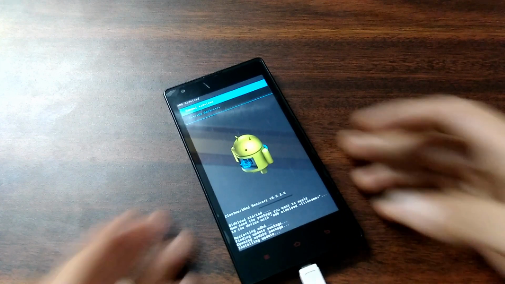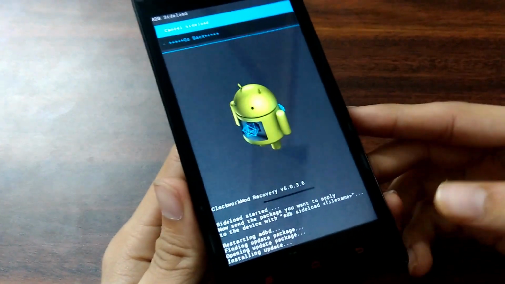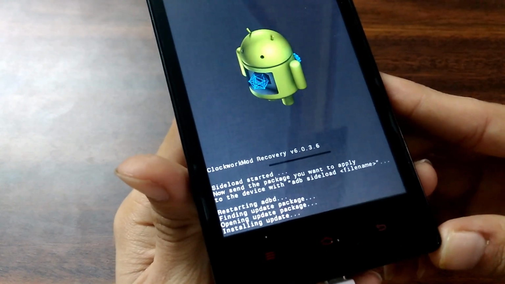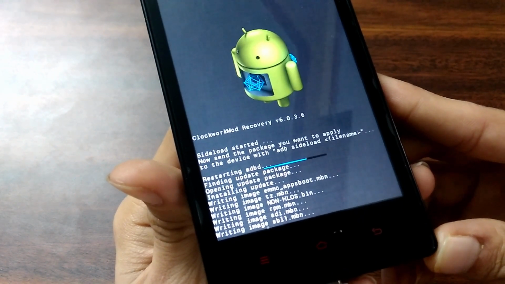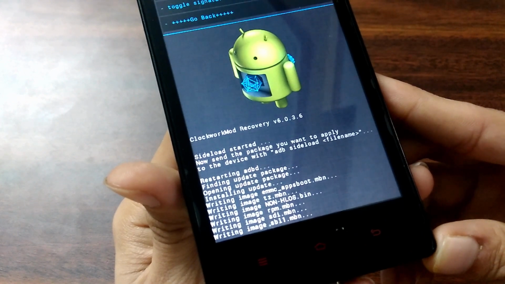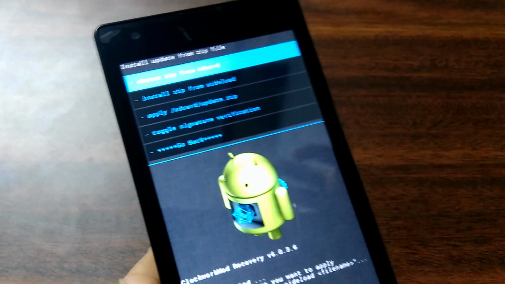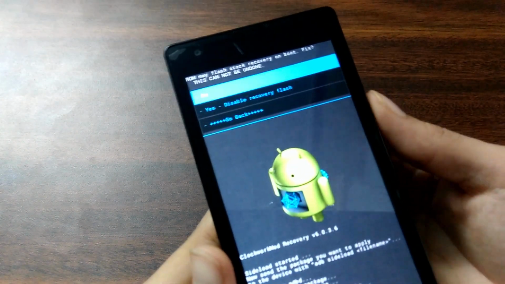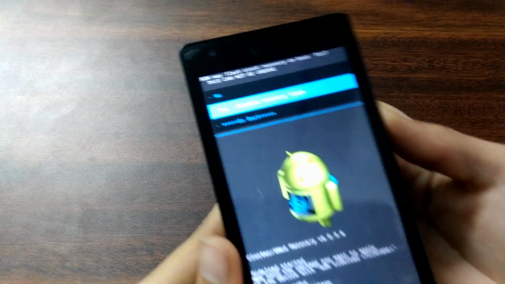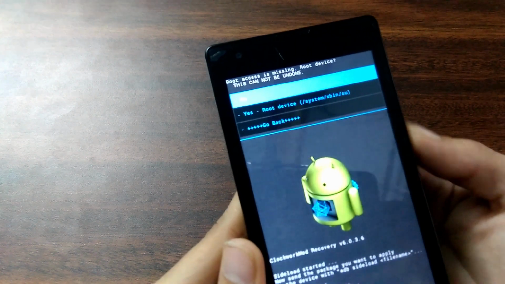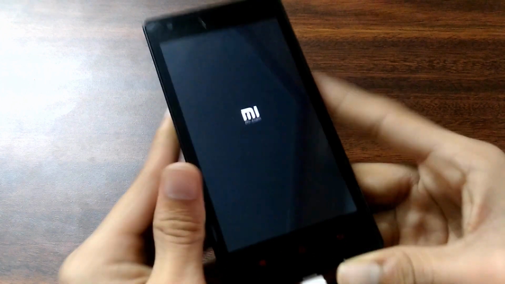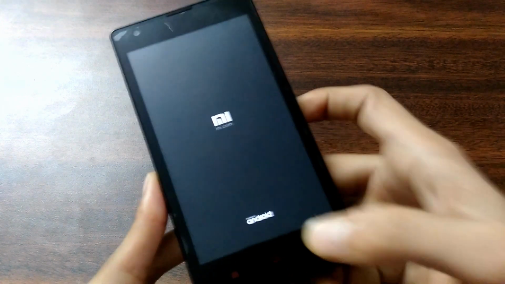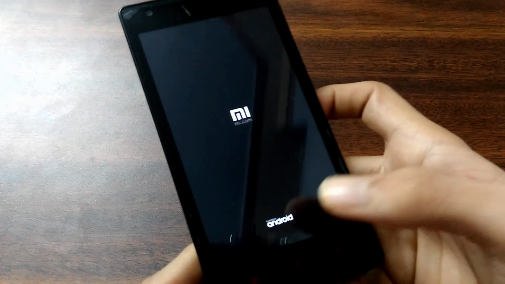Alright, now the file is copied and it is being flashed using the CWM recovery. It is now installing the update package as you can see over here. Now it is done. Now you have option to go back and choose reboot system now. Just reboot your device. Now the device is being rebooted. Now you can see the powered by Android logo over here. This means the firmware file is successfully flashed on this device.